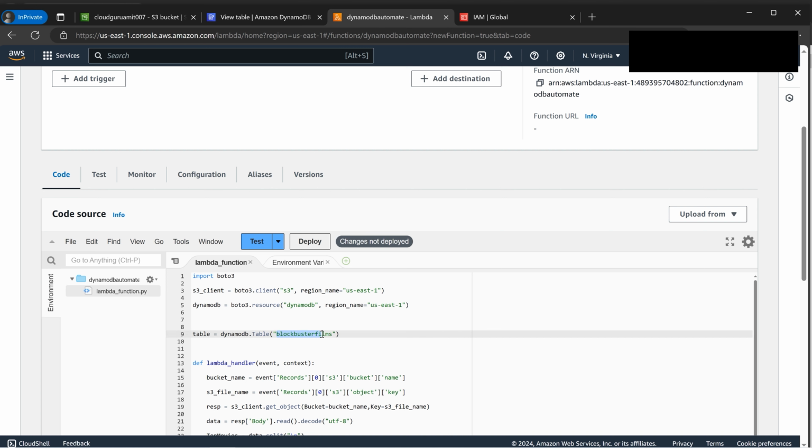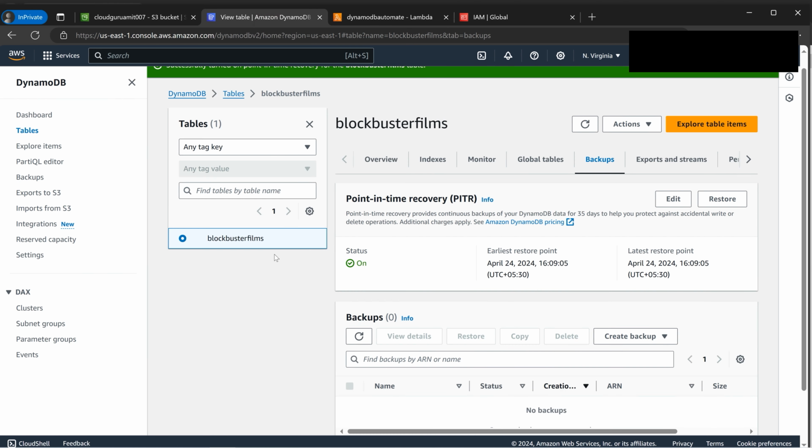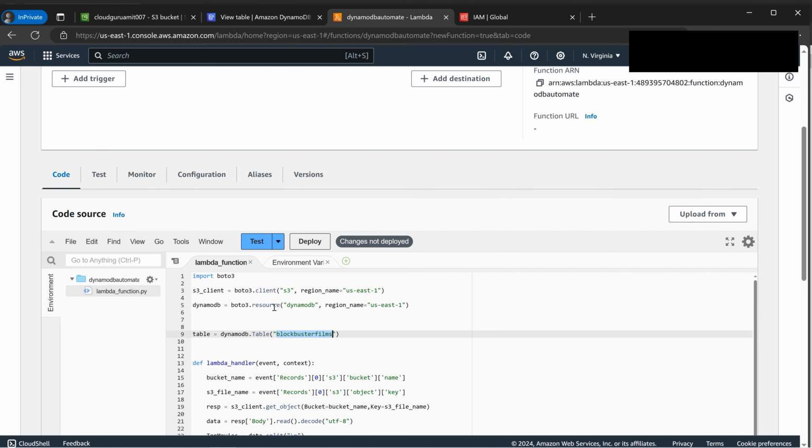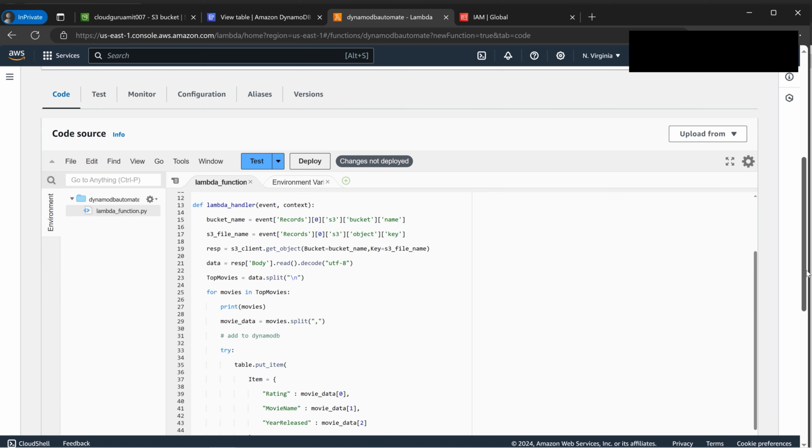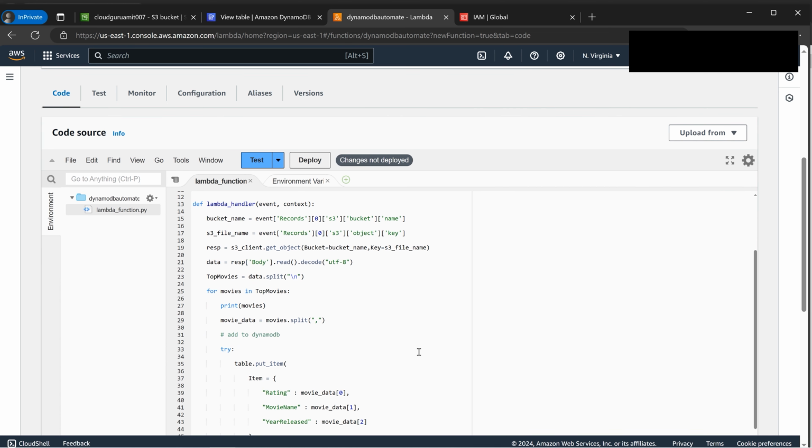So we need to make sure this table name is the same as in DynamoDB. So Blockbuster Films, exactly the same, lowercase. That is what is required. Partition keys and all those will be under the ratings.